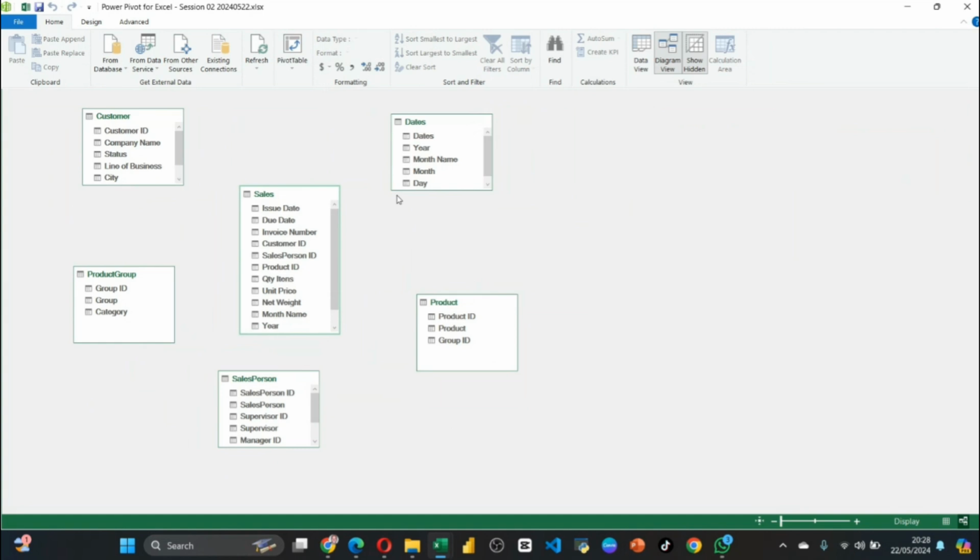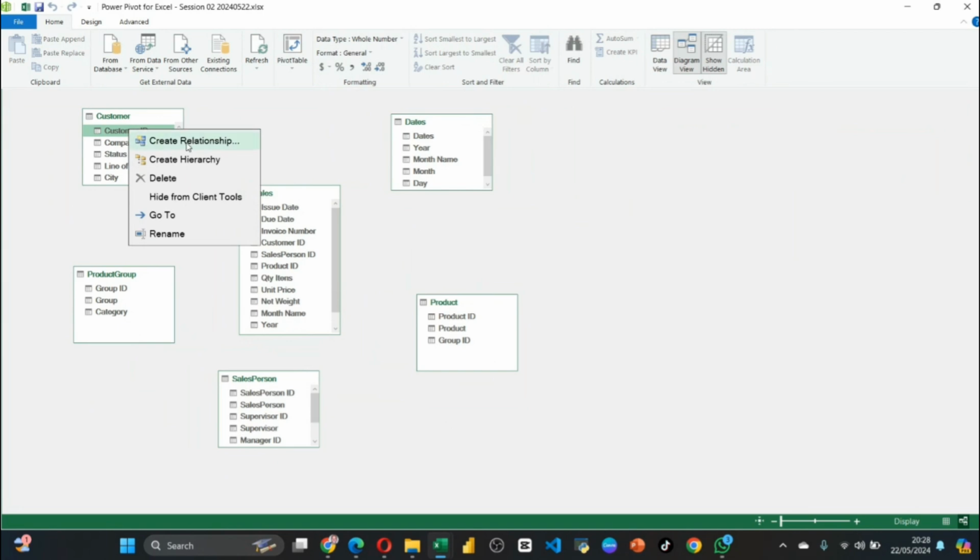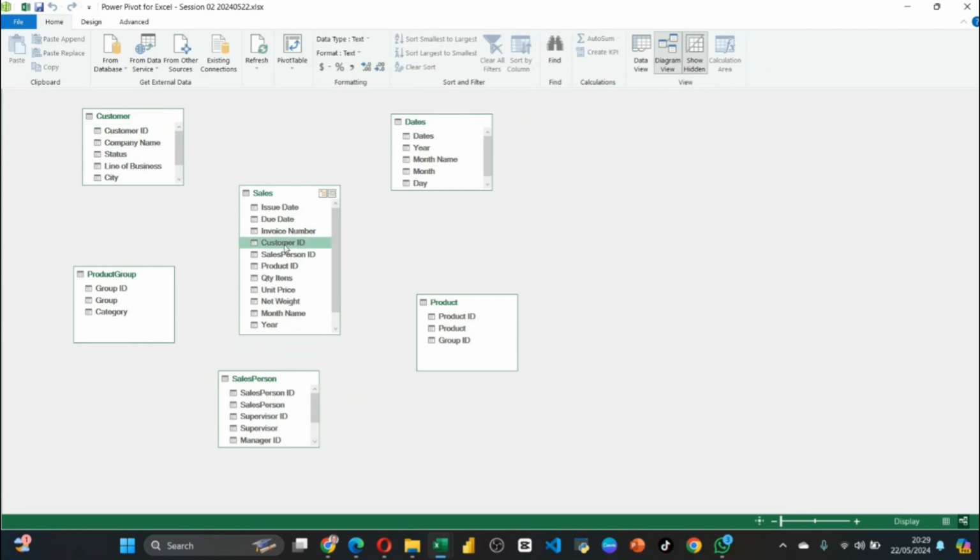There are two ways you can create relationships. There is right-clicking and creating a relationship, or there is dragging an ID here and connecting it directly with another ID. We are going to use both of the options. Let me start with the customer ID. The customer ID in its own table of customers is a primary key. But here the customer ID is a foreign key. Why? Because this is a sales table.